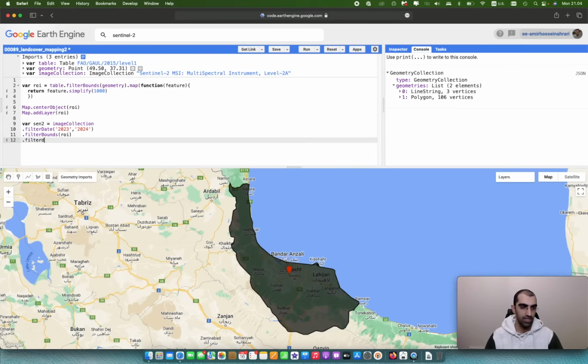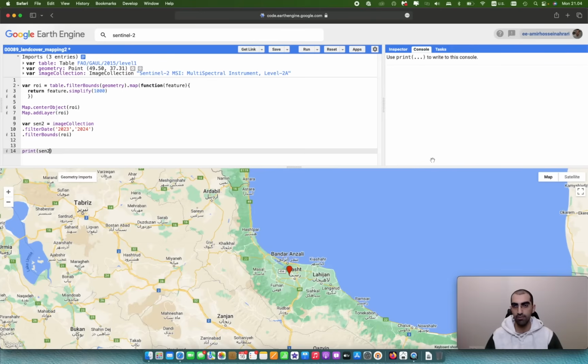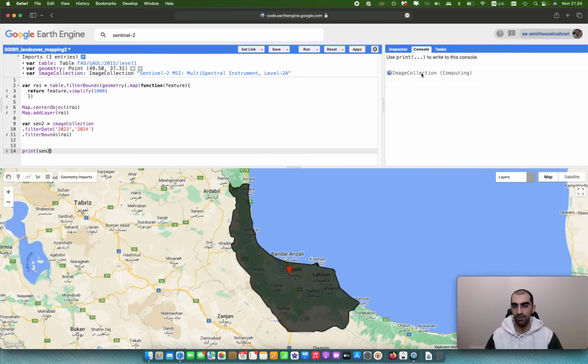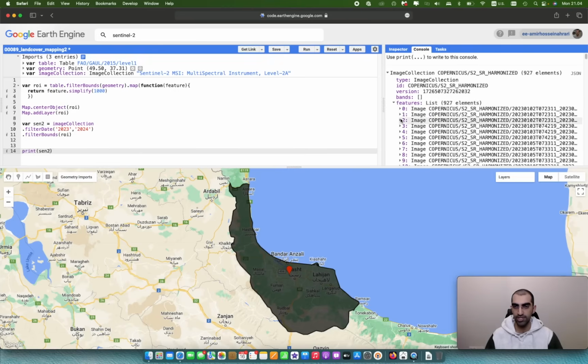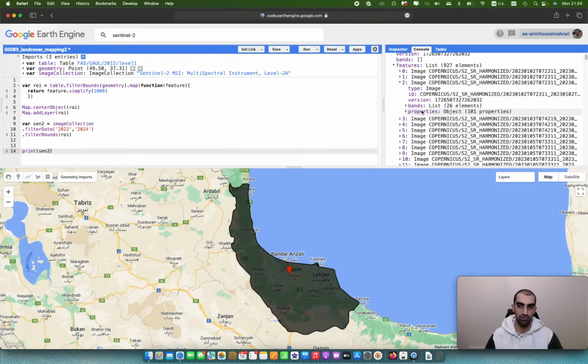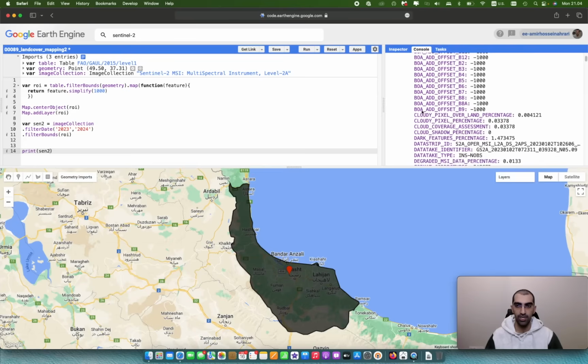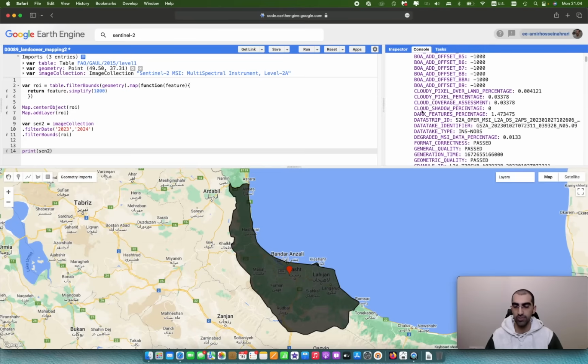So then I need to make a print from Sentinel2. In the right panel, you can see here we have an image collection. After a few moments, 900 images are available here. But if you go to the properties, you will see we can actually define other filters to reduce the number of images, because I want to have higher accuracy and lower inaccuracy in the process.